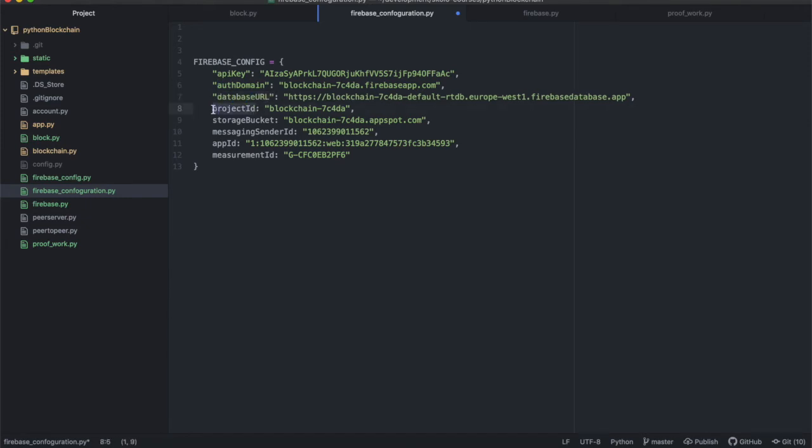Don't worry, I will delete this project once I'm done with it. So I'm very happy showing my API keys and so forth.